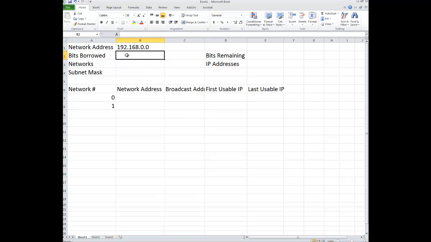So in this case, we're going to borrow 3 bits, so I'll put a 3 there. I know 3 bits gives us 8 networks, but instead I'm going to put a formula in, so that if I change the number of bits I borrow, it will recalculate the information. I'll say that is equal to 2 raised to the power of the number of bits borrowed, which is cell B2, and when I enter that, it calculates the 8.